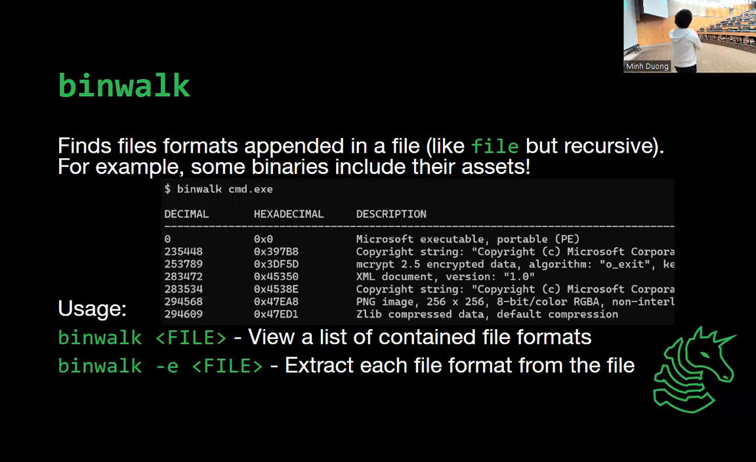And so if you run binwalk on a file, it will try to see all the file headers that match something that could potentially be a file. And then if you pass it the -e argument, it will take all those segments where it found a new file header and extract it.